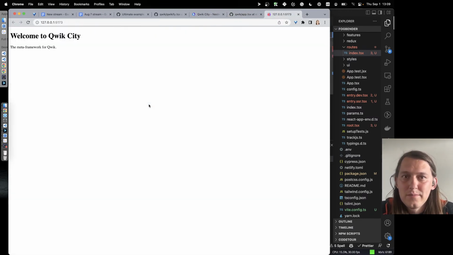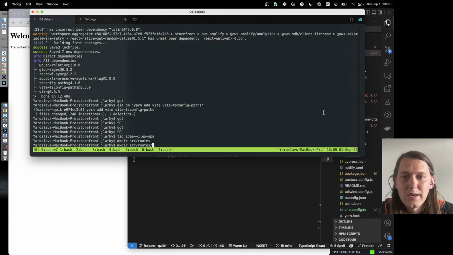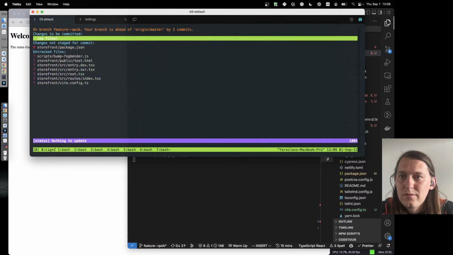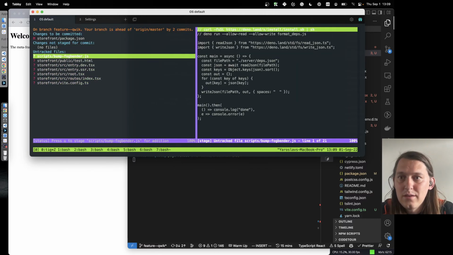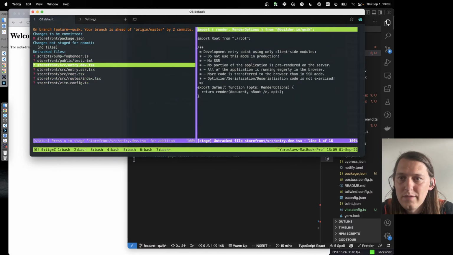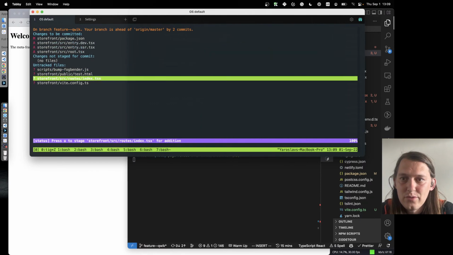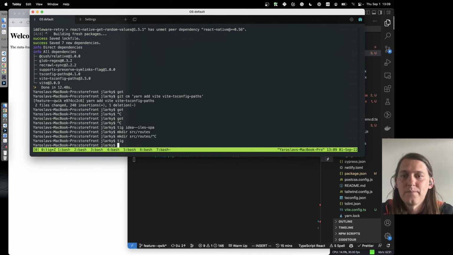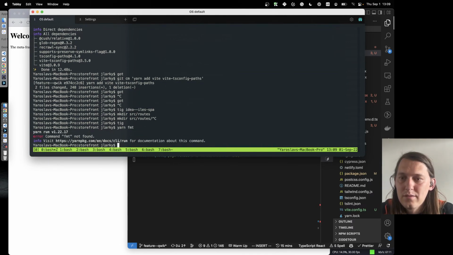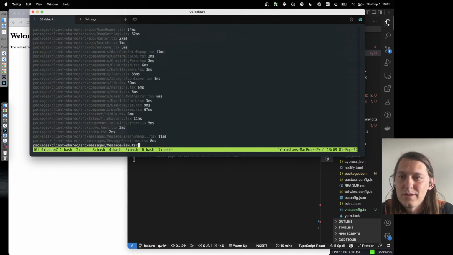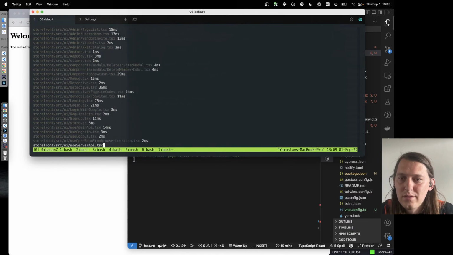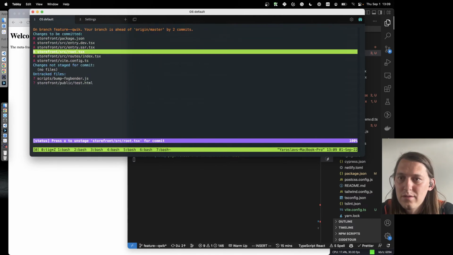Okay, so here's what we have right now. So we should probably commit all of that. So we have entries: root, route, and vite. Okay, and everything is complying with our prettier stuff. Yep.